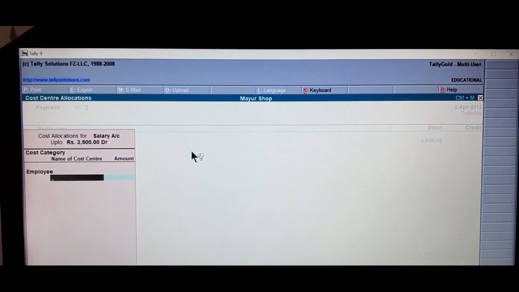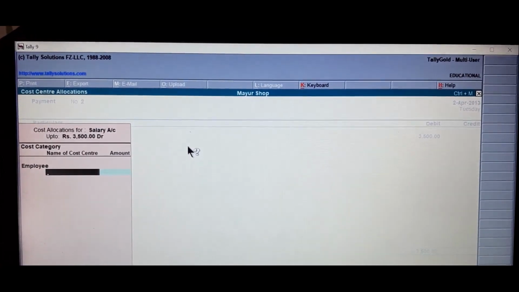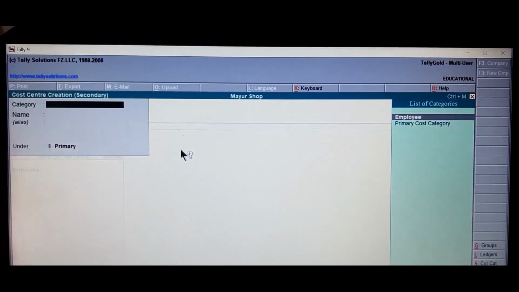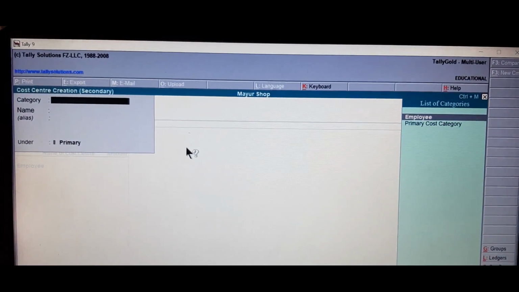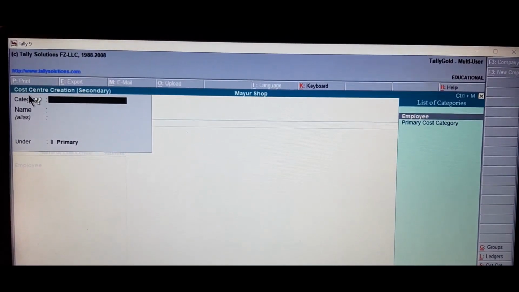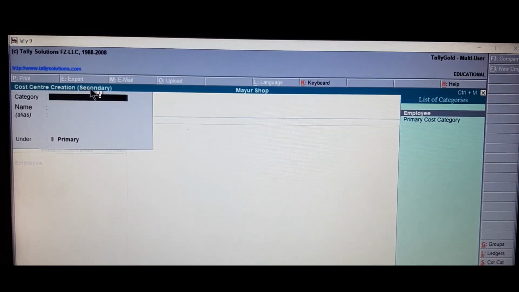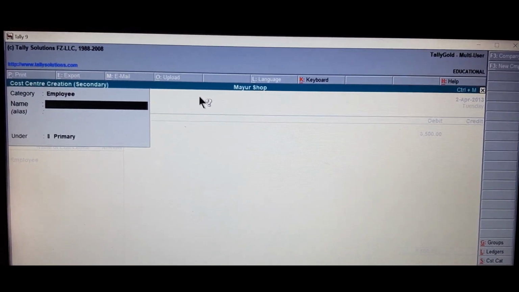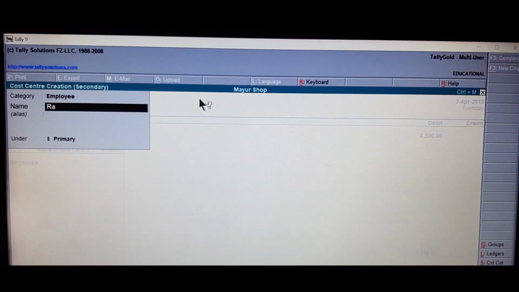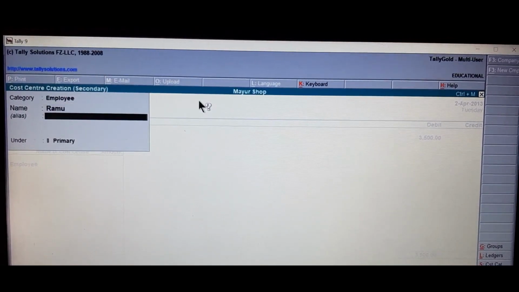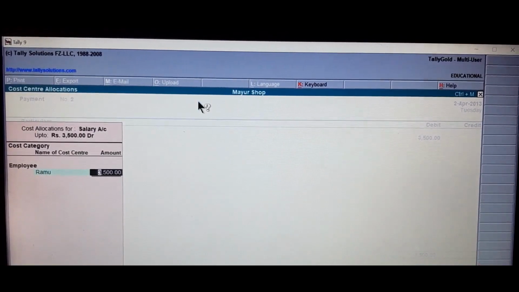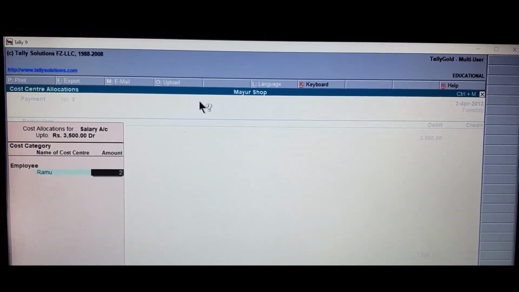Later we have to go for creating cost center. Press Alt C to create. Cost center creation secondary. Select category employee. Name of the cost center will be Ramu. Alias is optional. Accept, press Y from the keyboard. 2000.